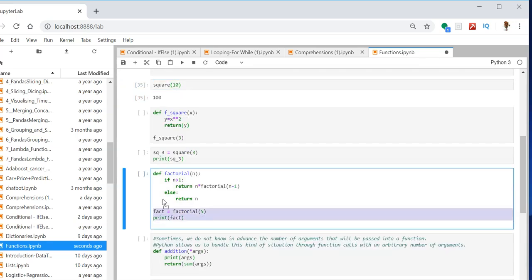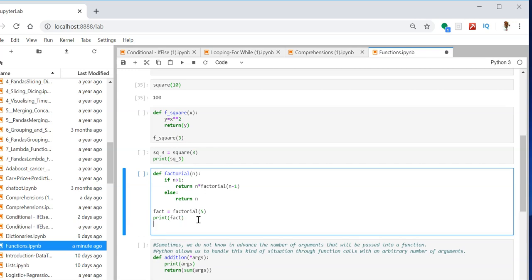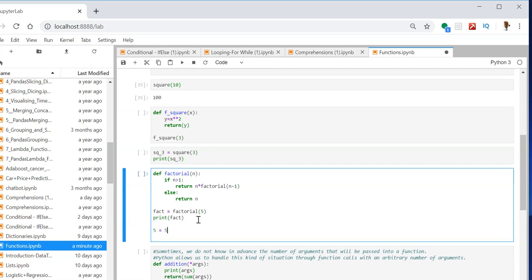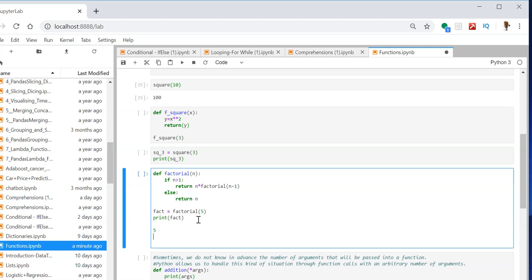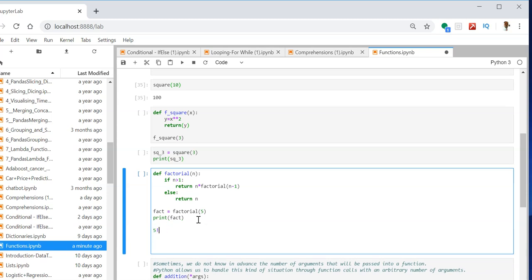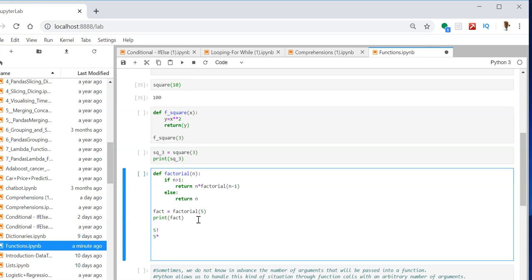Now let us write another complex function which will give the factorial of any number. So factorial, you know what the factorial is? Factorial of 5 is given by, I think this is high school mathematics, 5 into 4 into 3 into 2 into 1. So factorial of 5 is 120. Okay. Now we are going to create a function for this factorial.